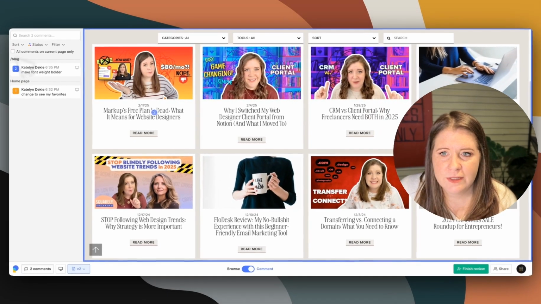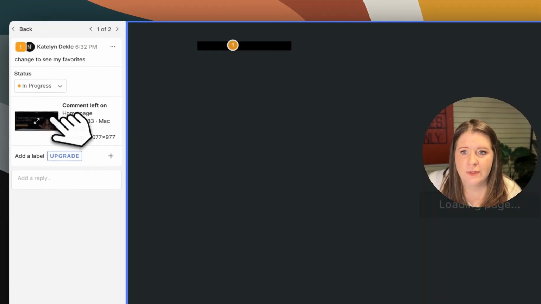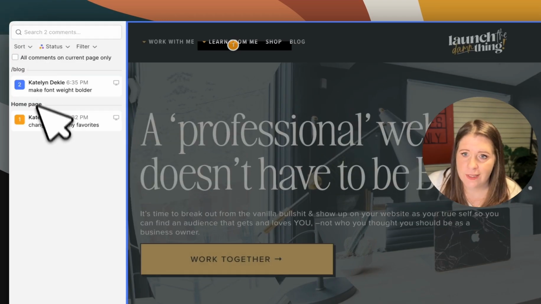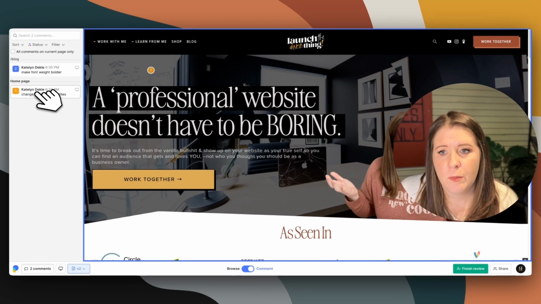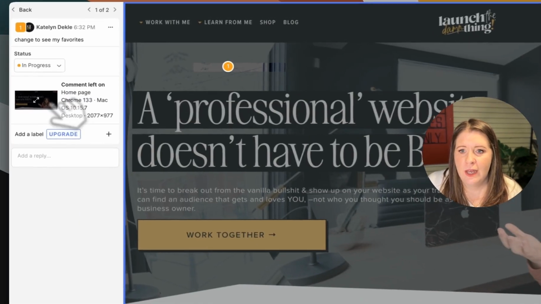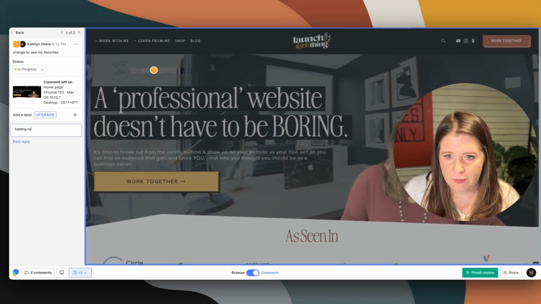It looks like Pastel groups all the comments per page, which is really nice. And you can set each comment to have its own status, which is also really nice. That way your client can see at a glance, based on color alone, that I'm working on this one currently, and I really like that. What happens if I reply? Adding reply now.